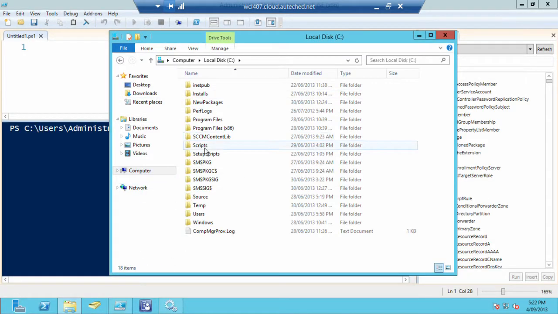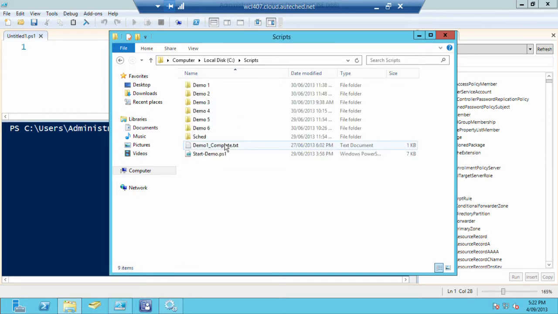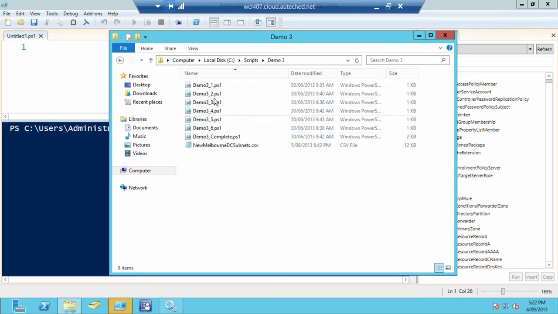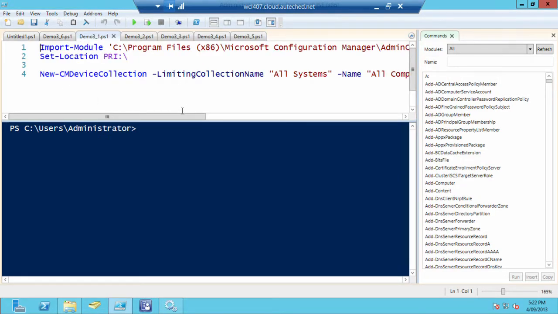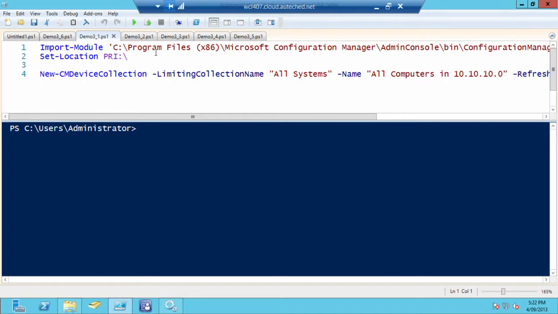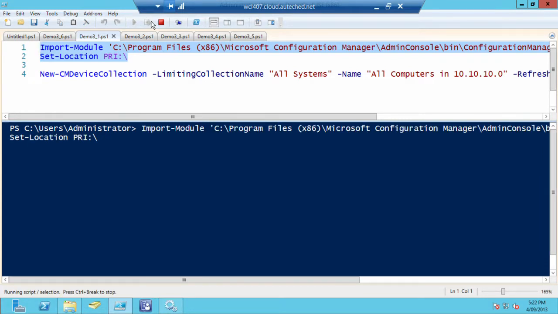So I'm just going to import my scripts because you don't want to watch me type for the next hour. Okay. So I want to show you the commandlets that we're going to be using for this particular scenario. The first 2 things we're going to do, we're going to, of course, import the module and set the location. Again, we're going to import it. We're going to set it back to Pri, so we know that we're connected to our primary site.